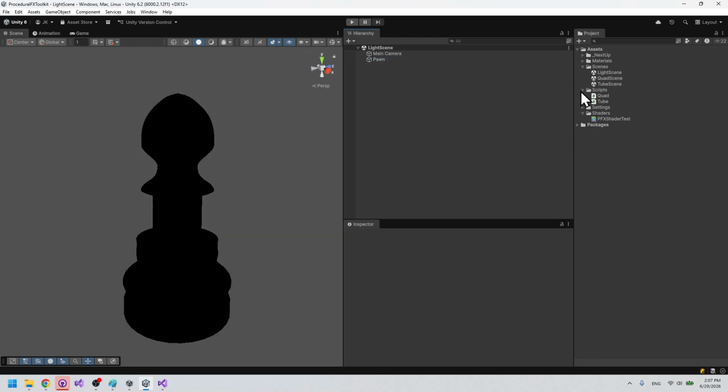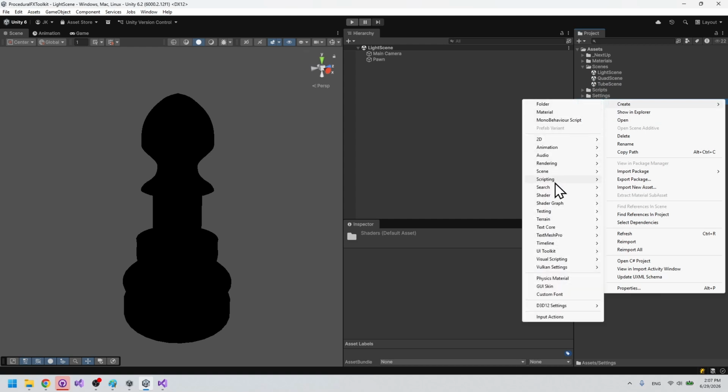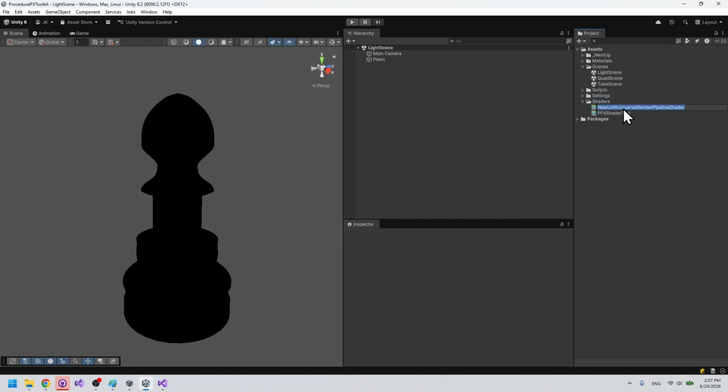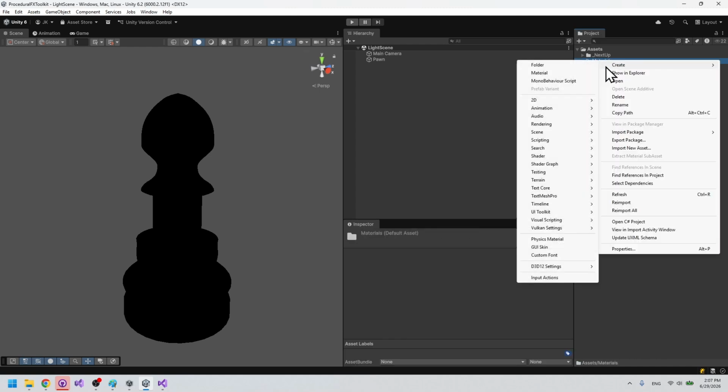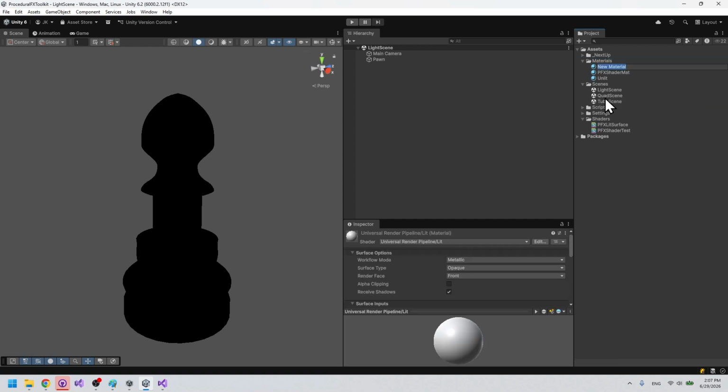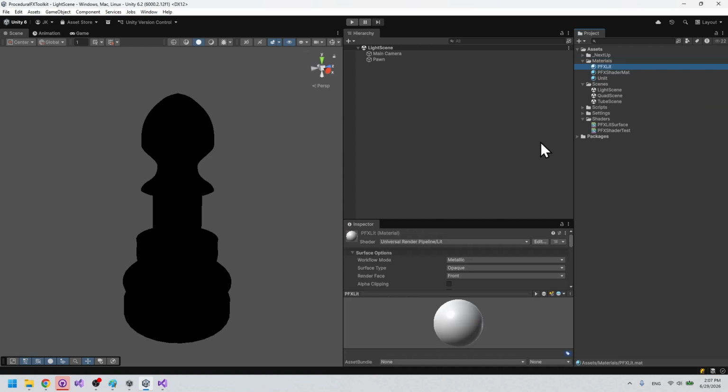And let's save that. Let's start off by making a new shader. And we'll use a URP unlit shader still because we don't want to use Unity's lights. We want to just make our own light. We'll call this a PFX lit surface. And so then we'll come in here and we'll create a material that goes along with that. PFX lit, we can call it.